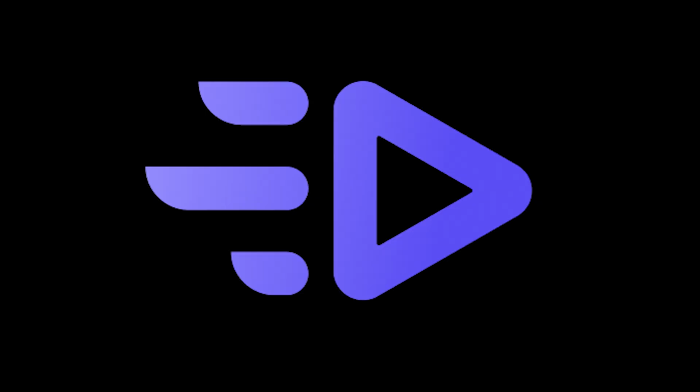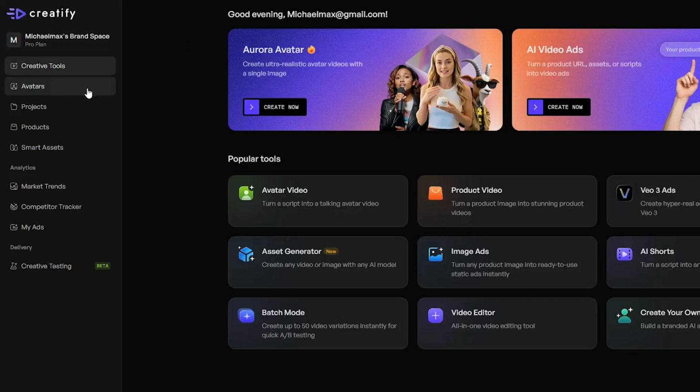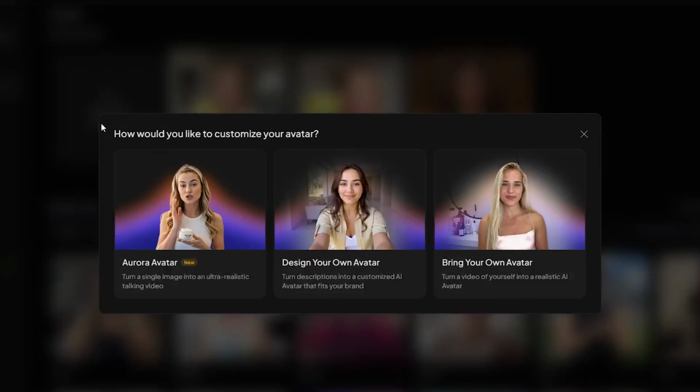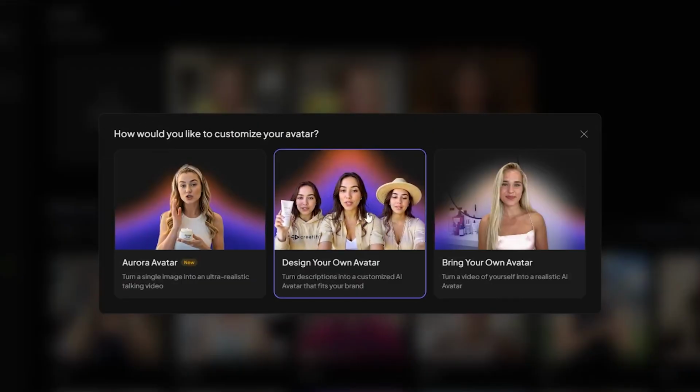Now, you might wonder, what if we want to have the model hold the product or include it in the video? For this, we have two solutions. One is inside Creatify. Just click on Avatars on the left-hand side menu, then click on Create Avatar. Here you choose the option in the middle to design your own avatar.